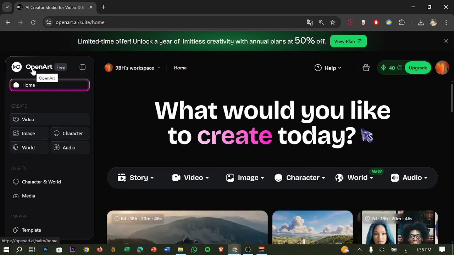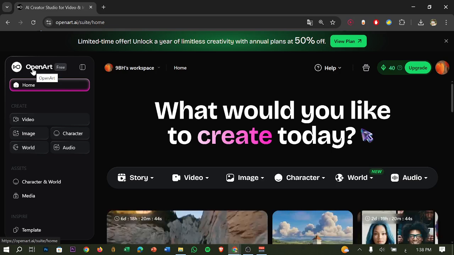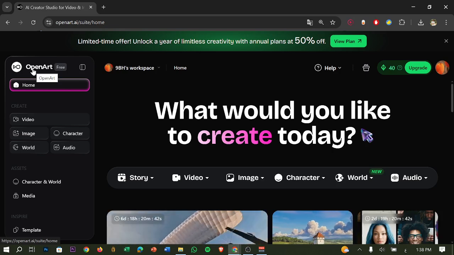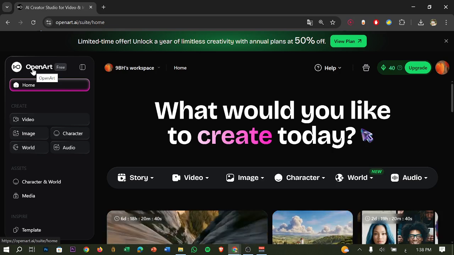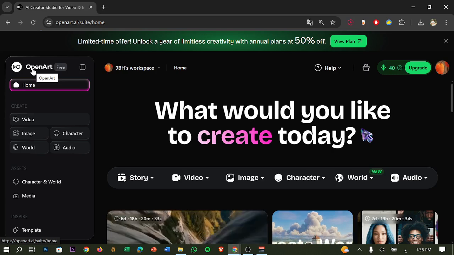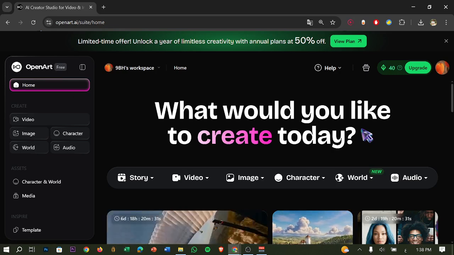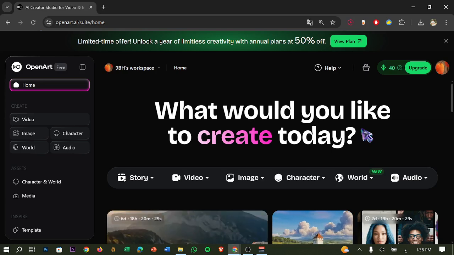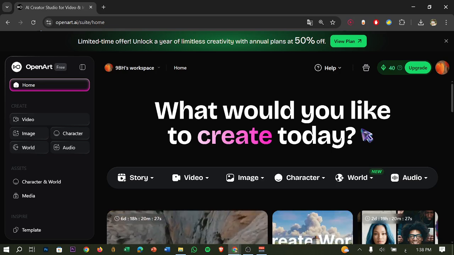So while OpenArt is mainly built for visuals, you can still create full songs by combining its AI video visual tools with external AI audio tools. Think of OpenArt as the visual engine and another tool as the music generator. So in this guide, I will show you step by step how to create a song using OpenArt in 2026, the smart workflow.